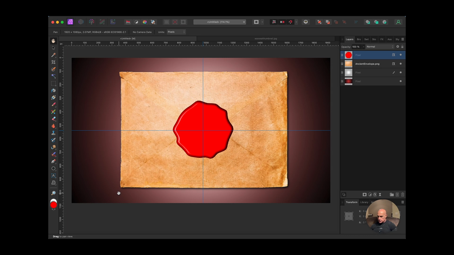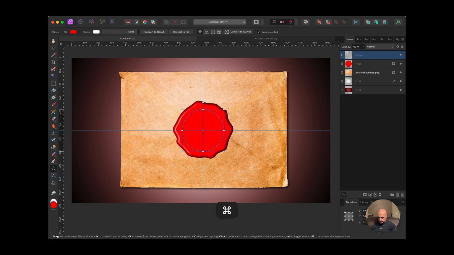So now what we're going to do is create another ellipse circle on top of that here. We're going to hold Command and Shift, drag it out to roughly about the size of what the inner stamp would be, right about there. And let's go ahead and duplicate that layer for right now because we're going to need it. So we'll Command J and duplicate that. And we'll just hide that top one for right now.